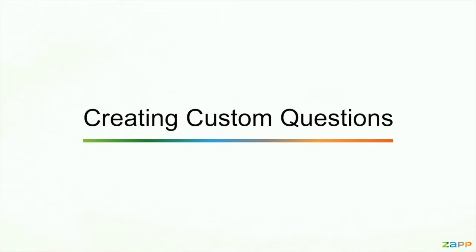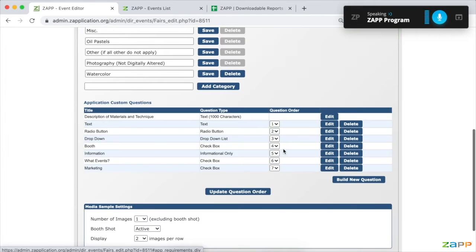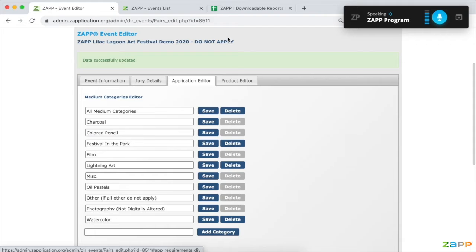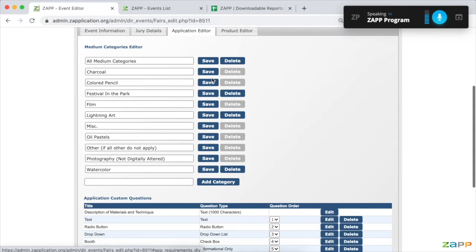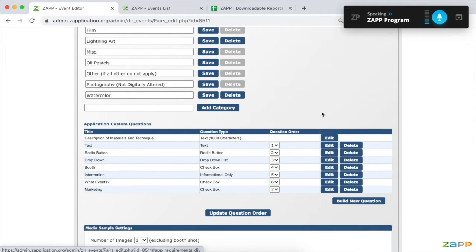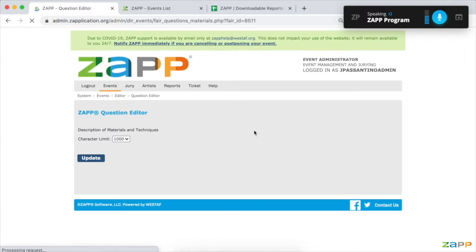Our second tool is going to be the custom questions. Application custom questions are found within the application editor and underneath your medium categories. If you haven't used them before, there's always the required description of materials and technique question that artists can save statements of technique for. If you've never edited this question, you can actually edit the character limit.